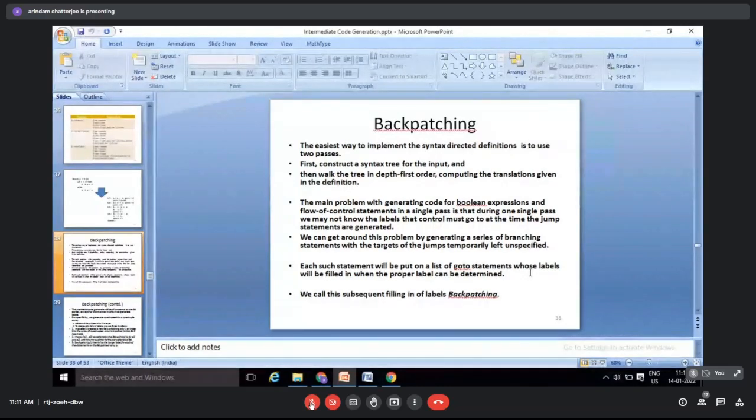So that is what they mean. First, construct a syntax tree for the input. Then walk the tree in depth first order, computing the translations given in the definition. So in this case, since we are always using a bottom-up parser in our course, when you are constructing the syntax tree in a bottom-up manner, all the synthesized attributes are well known, but the inherited attributes are not. So once you do that, you come from the root and traverse the tree in depth first order, and you'll be able to complete the inherited attributes as well. So two passes is good enough.